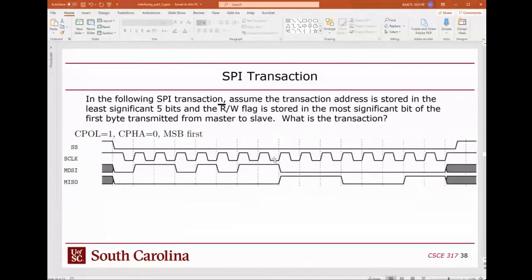And so this example I'm showing on the screen is not in the slide set on Dropbox. I need to update it. I just added this. This is a new example. So in the following SPI transaction, assume the transaction address is stored in the least significant 5 bits, and the read-write flag is stored in the most significant bit of the first byte transmitted from master to slave. What is the transaction? So in this case, we have CPOL is 1 and CPHA is 0, which means that the data should be read on the falling edge of the clock.